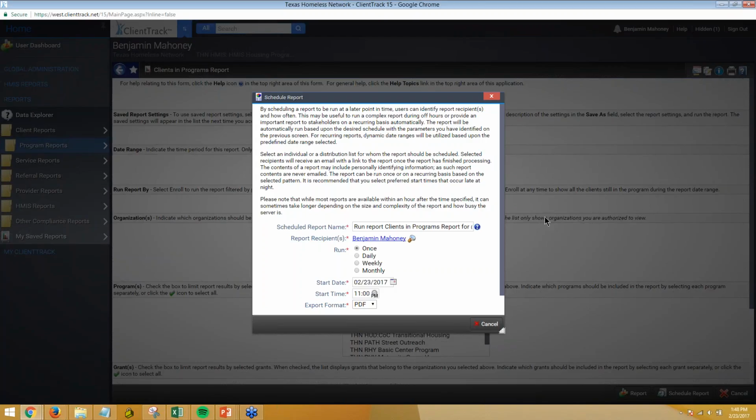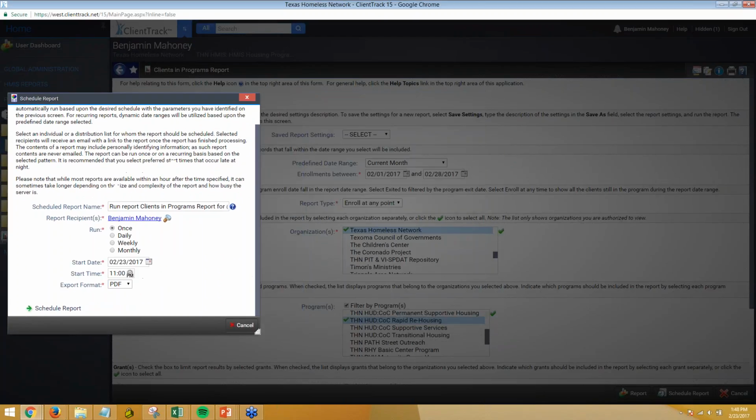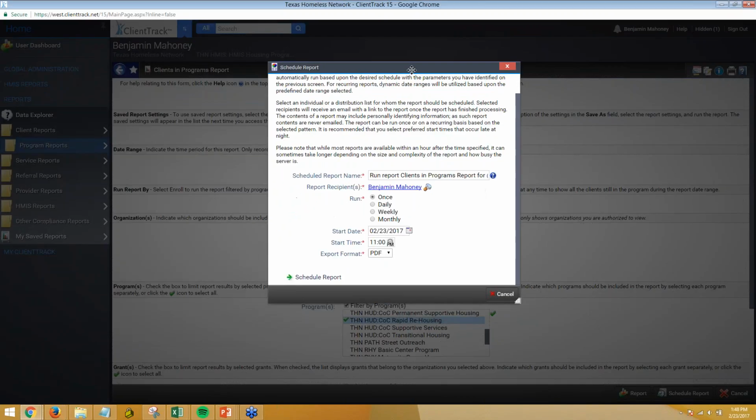What you can do is have your clients and programs report scheduled to run, and it's going to run with the settings we just did. So it's going to look at the current month, enroll type, enroll at any point, for whatever programs we select. It's going to let us name the report. Right now it's going to pull the username for user ID. It's looking at yourself there, but you can change that name if you'd like.